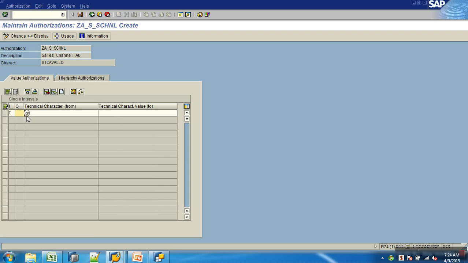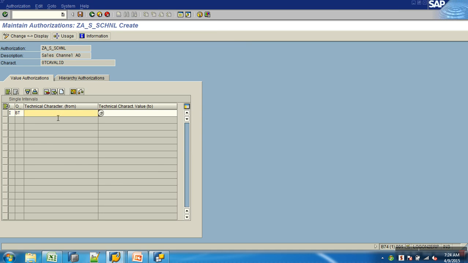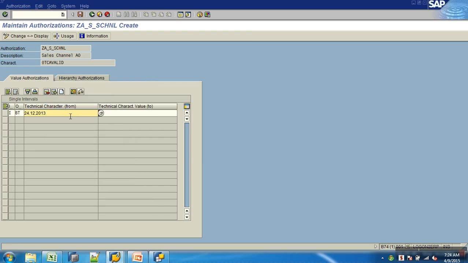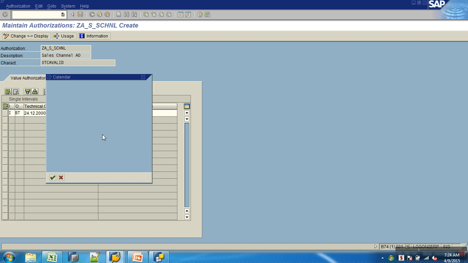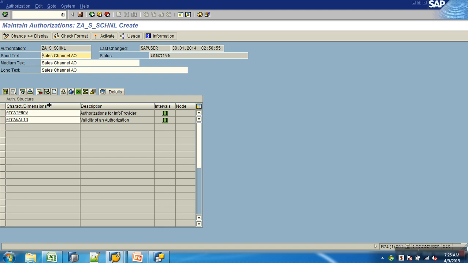Include, say between. I won't restrict the from date, because I don't know what the date is on the server. I'll give a large range. So till 2020 this is valid. So again say create.